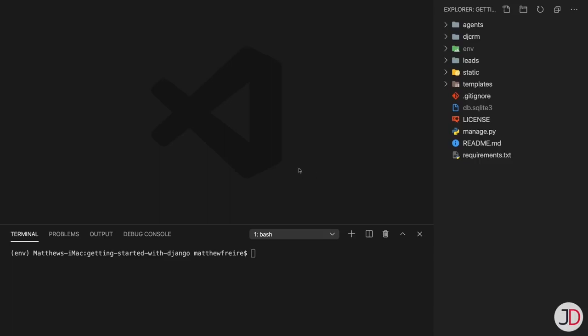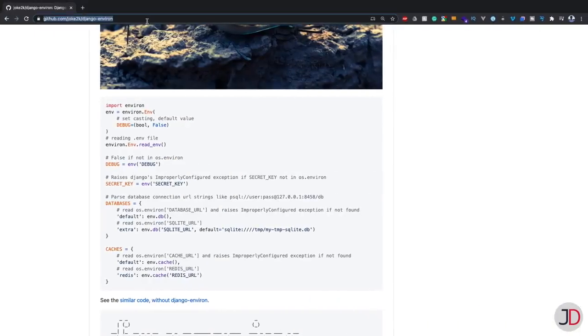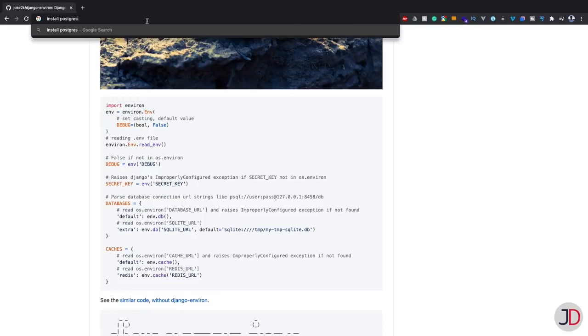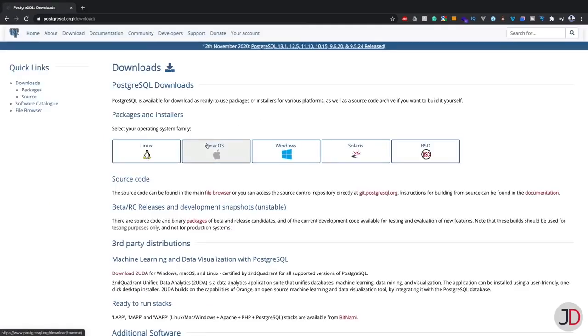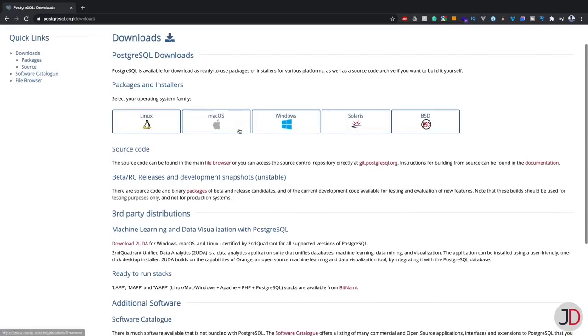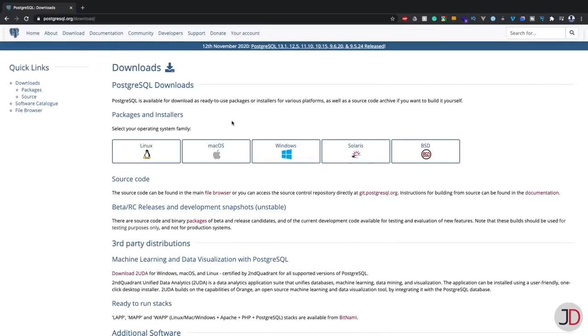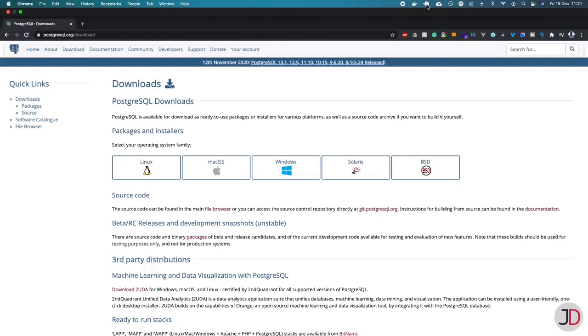Now, I recommend that you install the Postgres app. So if you just search for install Postgres, then you'll go to postgresql.org. You can go here and download it for whichever operating system you're on. Once you install it, you should have a little icon that pops up here, which is this little elephant. And if you open Postgres, it will show you all of the databases that you have on your machine.